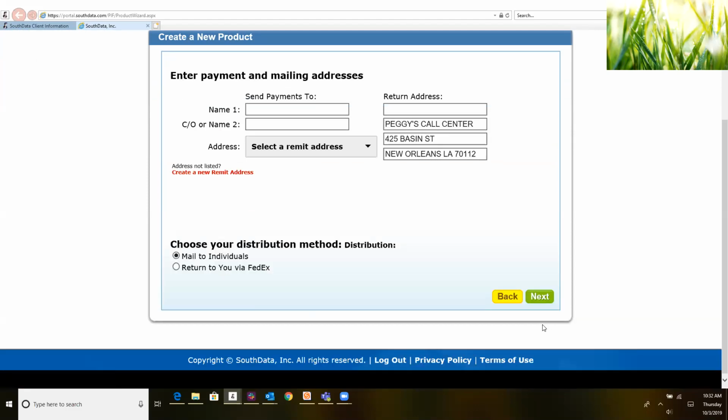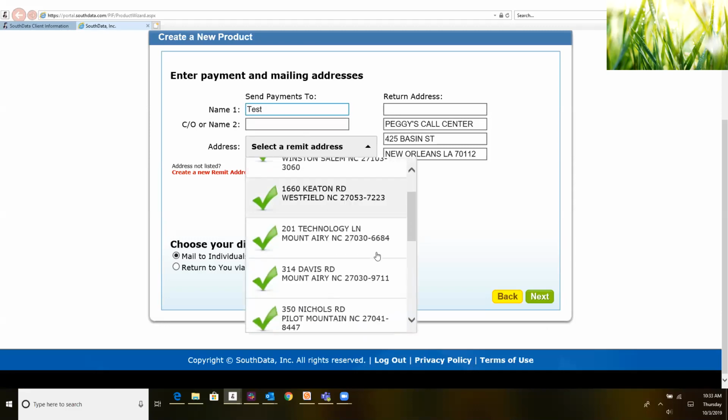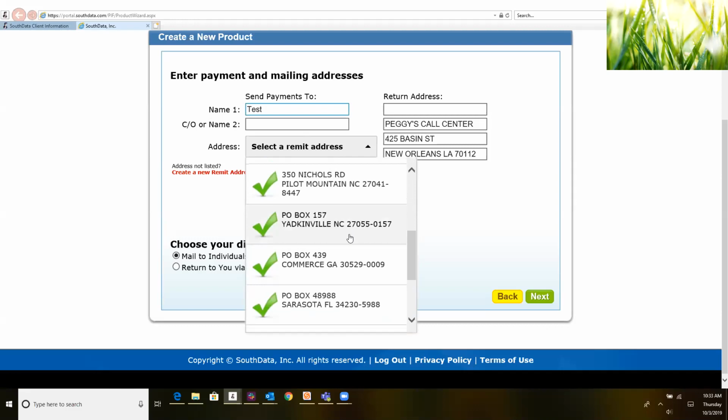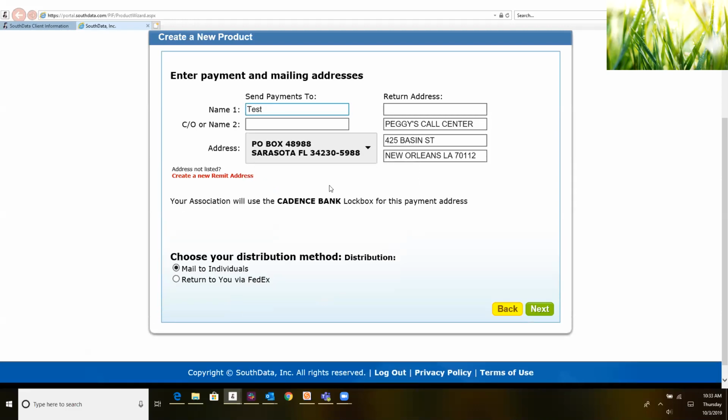You can hit next. This is going to be your payment information. Send payments to: if you're submitting your payments to a lockbox, then you will need to put the address that has been provided to you by the lockbox here. If you're going to use a bank that you already have set up, then you just scroll through and pick the address that's already in.